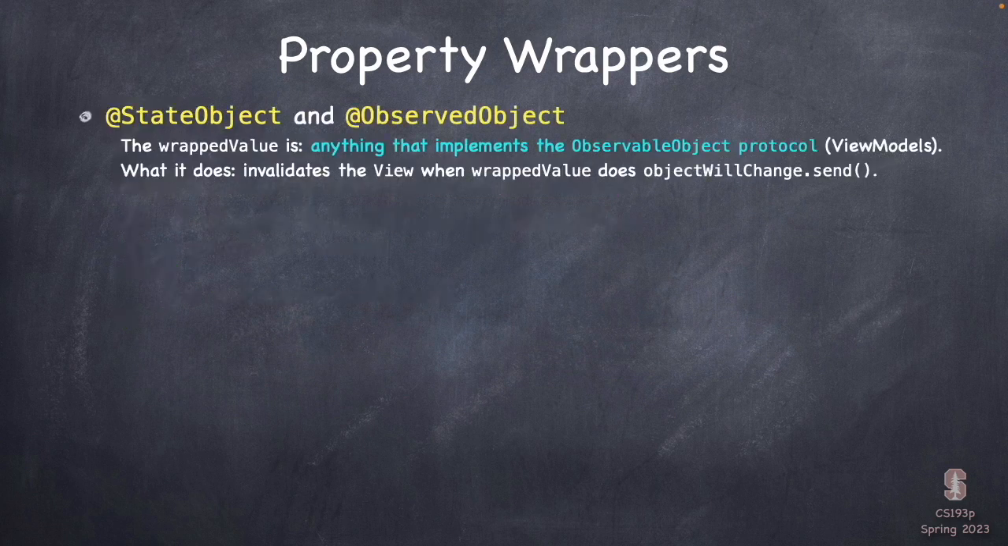All right, how about @StateObject and @ObservedObject? Okay, the wrapped value there is anything that implements the ObservableObject protocol. So it has to be a class, your view model, basically. That is the wrapped value of these things. Now, what do these things do? Well, they invalidate the view when the wrapped value does objectWillChange.send. That's what they do. When they see that objectWillChange.send in their wrapped value, they invalidate the view.